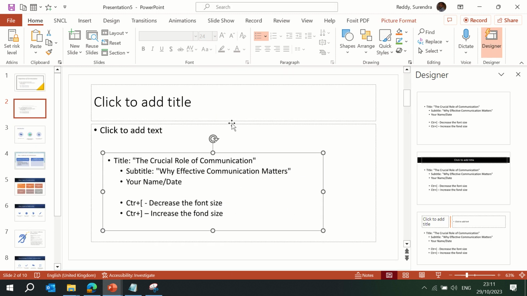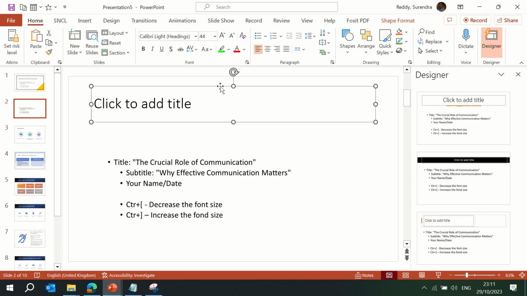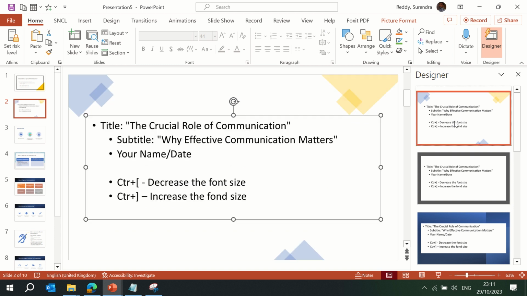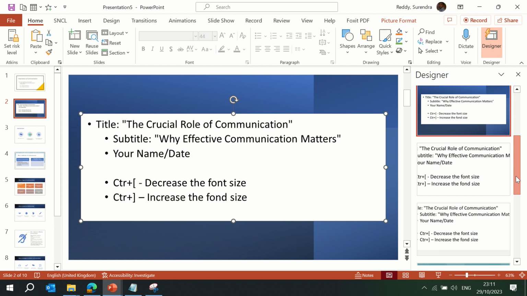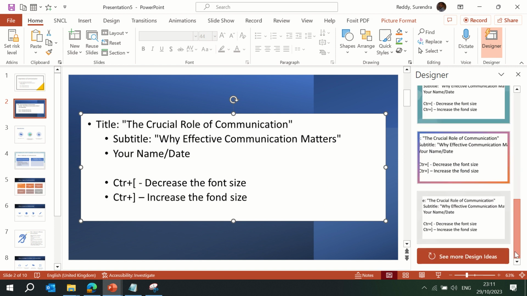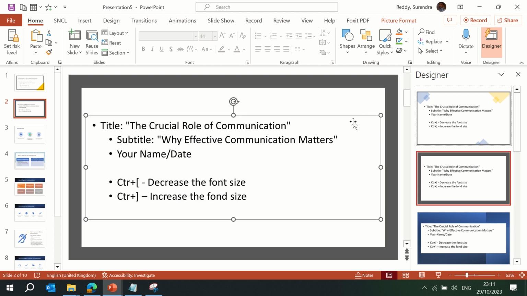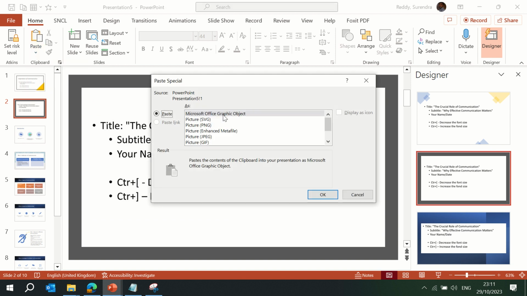JPEG format means here I cannot make any changes. Especially when you have text in the image format, your designer will not recognize the text. That will be recognized as an image only. So for that image, it will suggest what designs are available. You see here, at the end of the day, it is a designer only. So based on that you can change it. These are some of the options available under paste special.